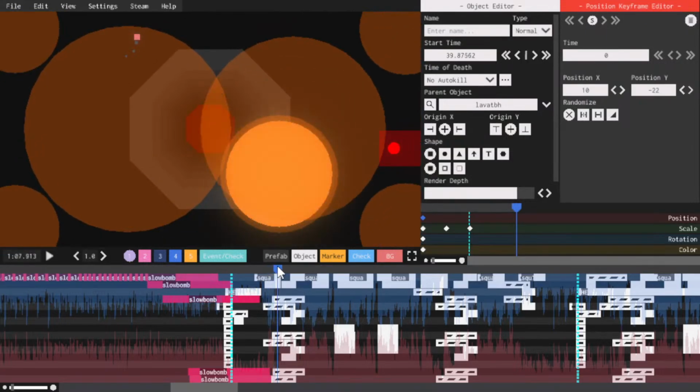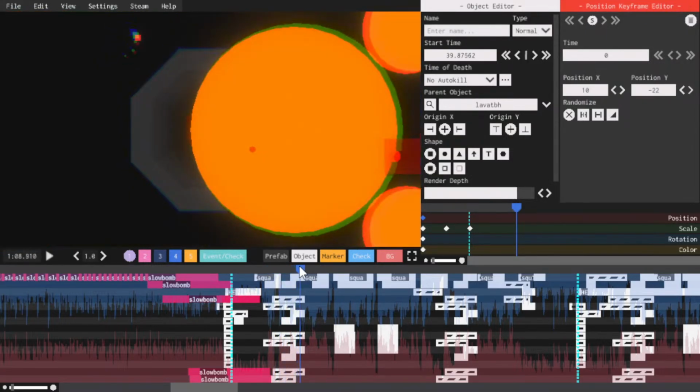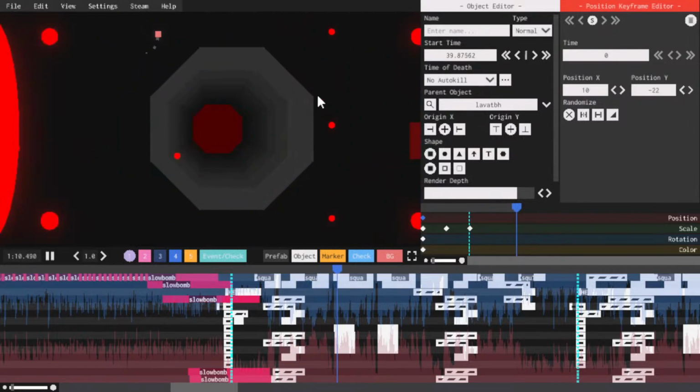Oh yeah, and I had that pattern as well. This pattern, it feels like it's changed, because I don't remember doing that.